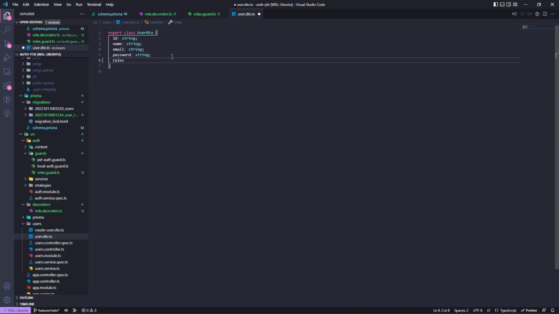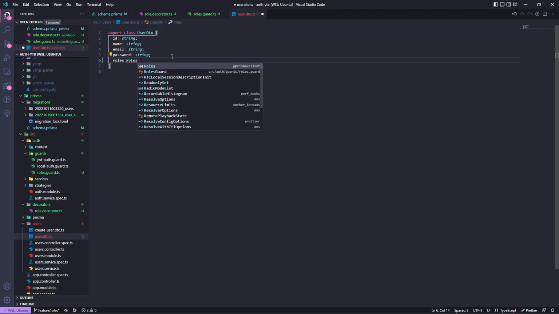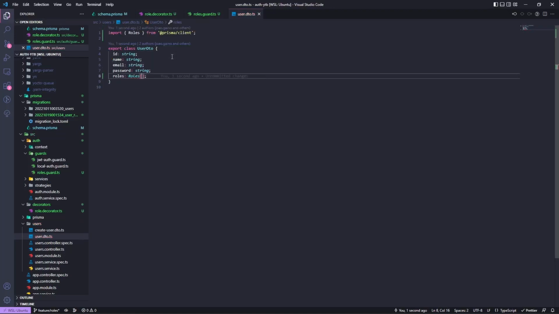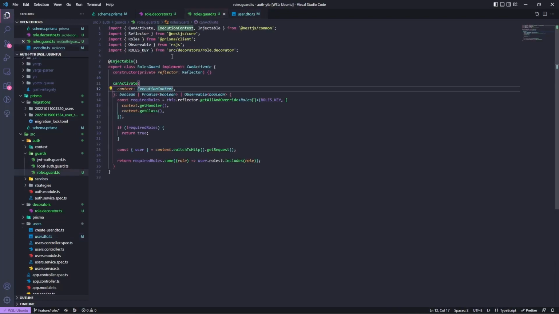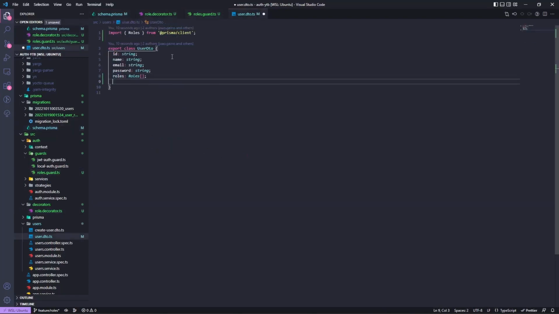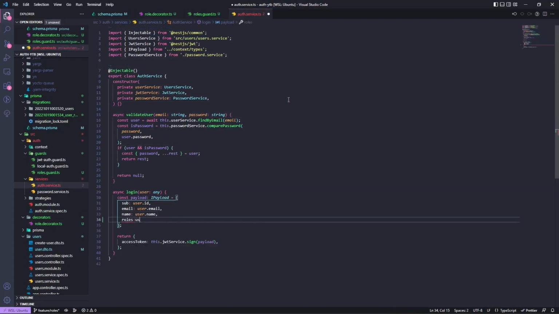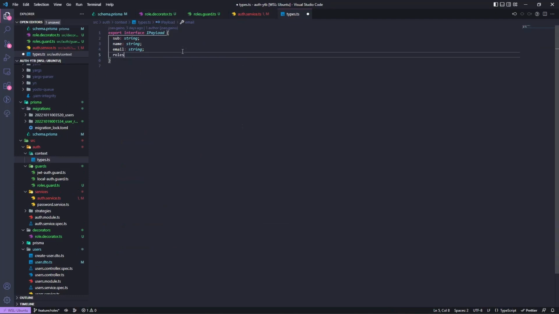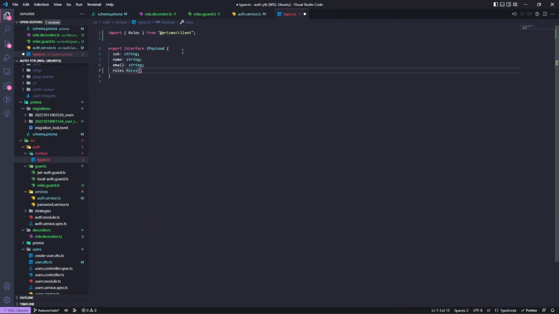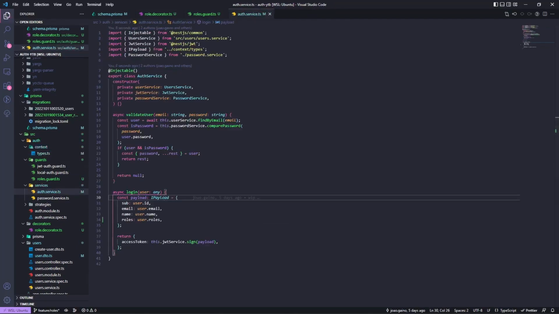Now we have to pass the roles in the user DTO, and it's an array of roles. The roles come from the Prisma client, and then in the auth service there we have the login method. So we have to pass the roles as the user roles that come from the payload. So we will edit the payload too. There we go. Now we'll test some things here.